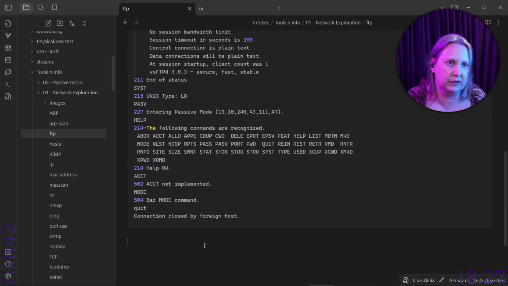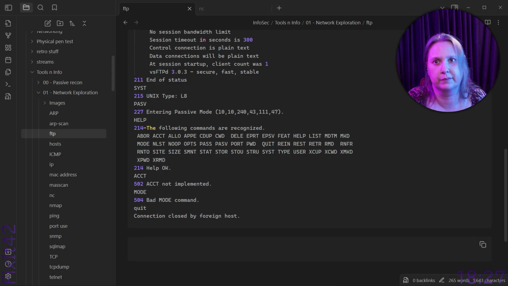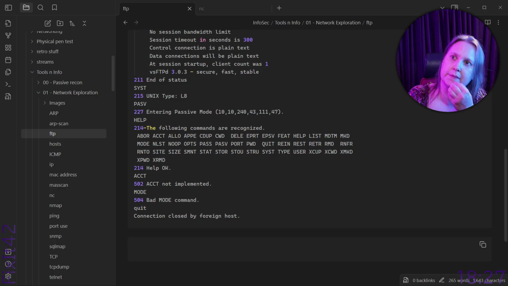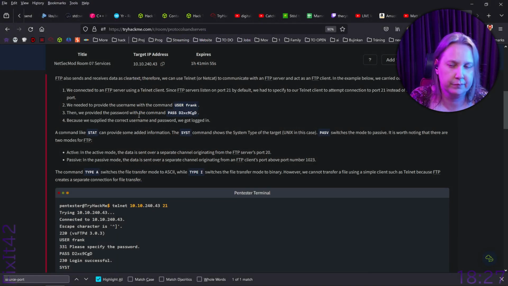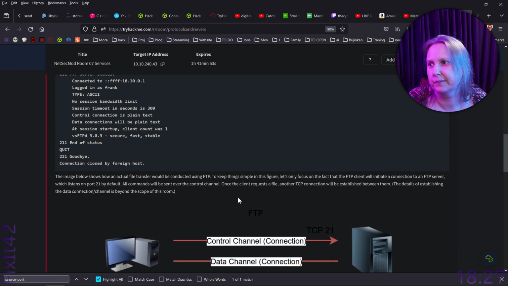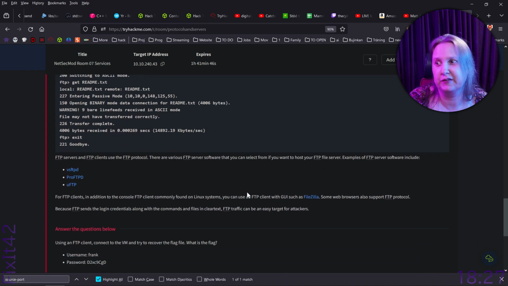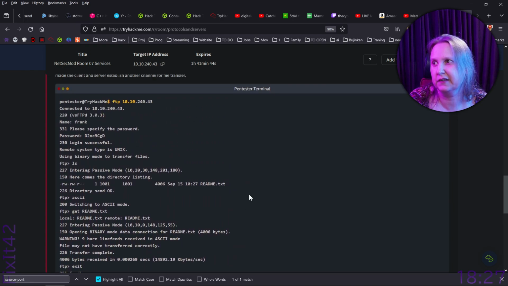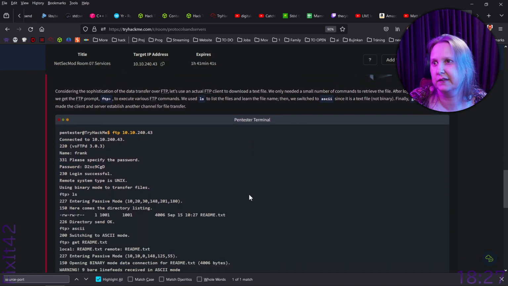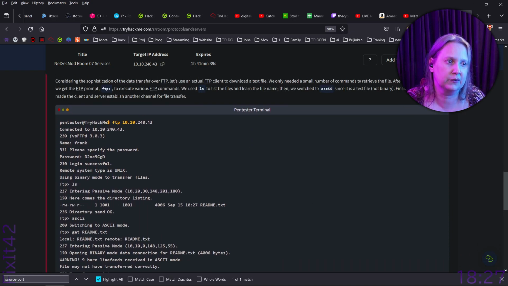Now let's use FTP. And of course FTP would know what port FTP is. I'm just thinking, let's try the things they did, just so we have it in the notes. That's why we're doing it.